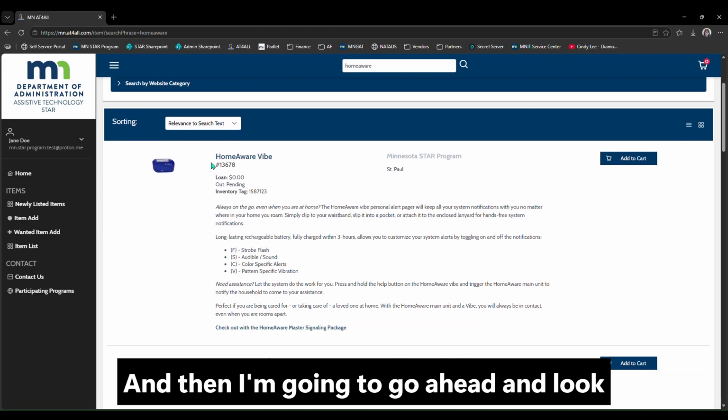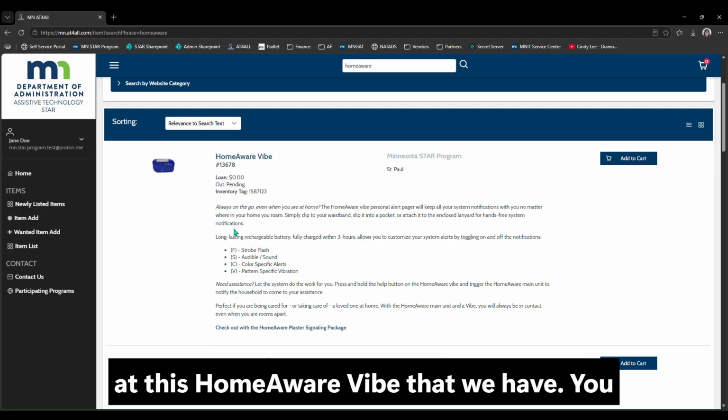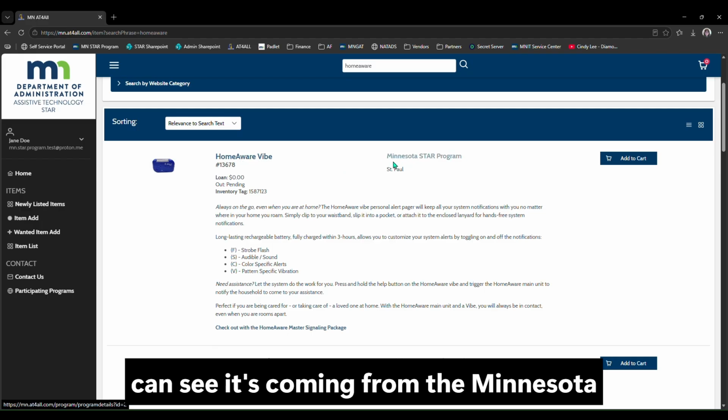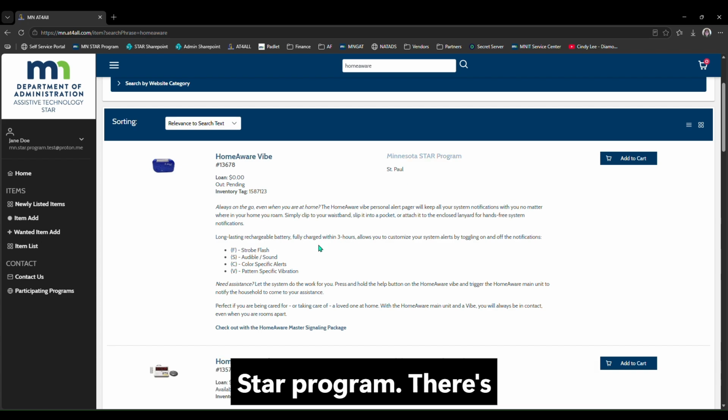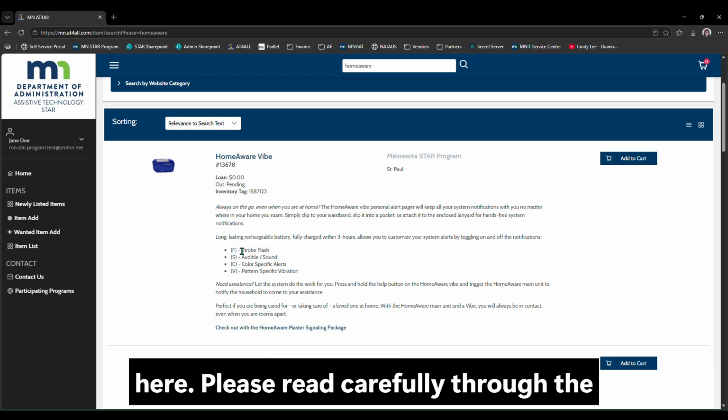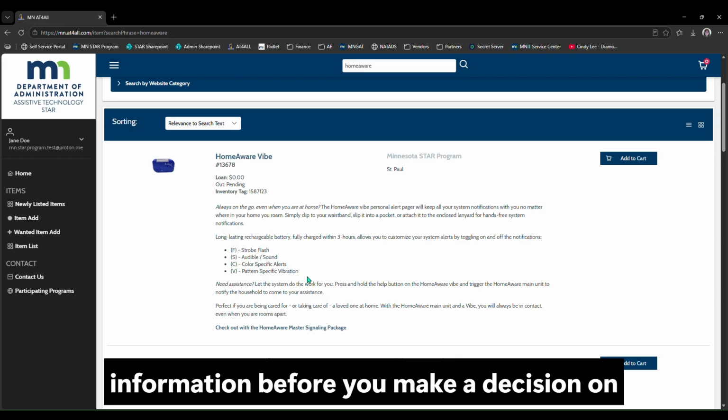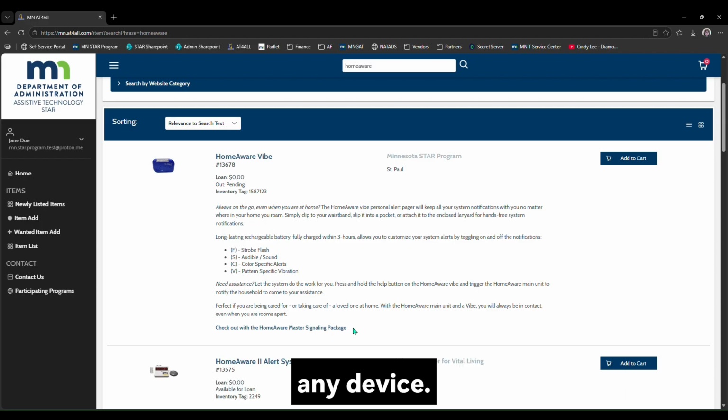And then I'm going to go ahead and look at this HomeAware Vibe that we have. You can see it's coming from the Minnesota STAR program. There's different information about the device here. Please read carefully through the information before you make a decision on any device.